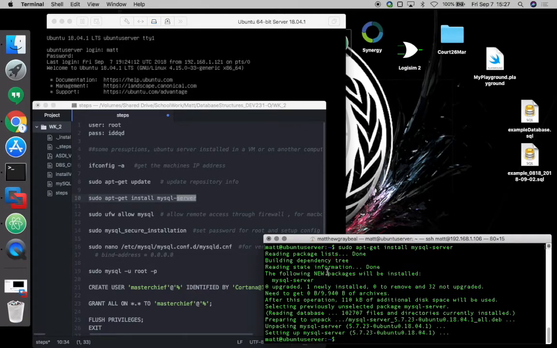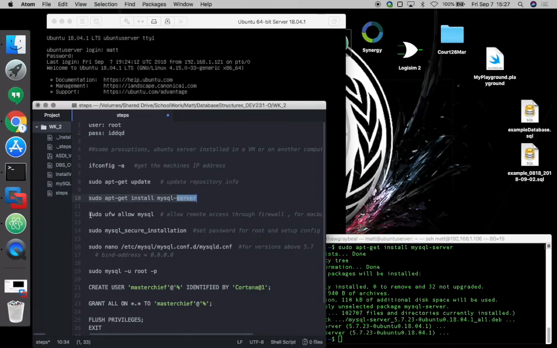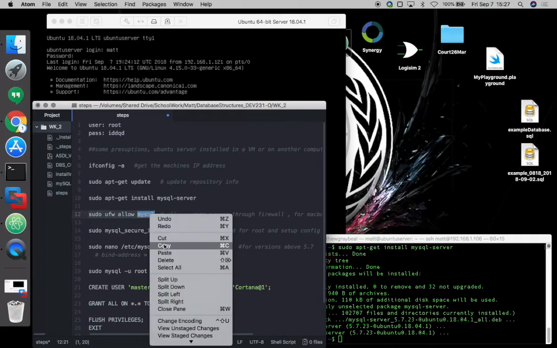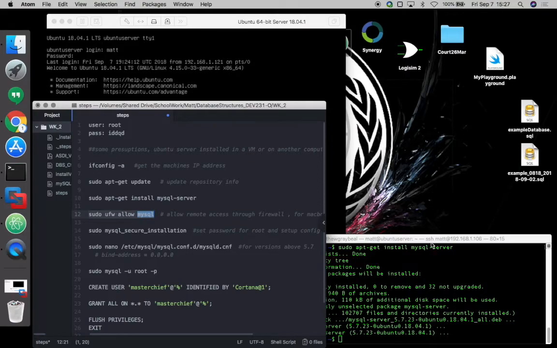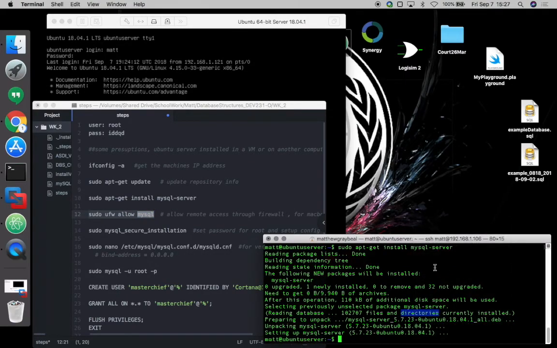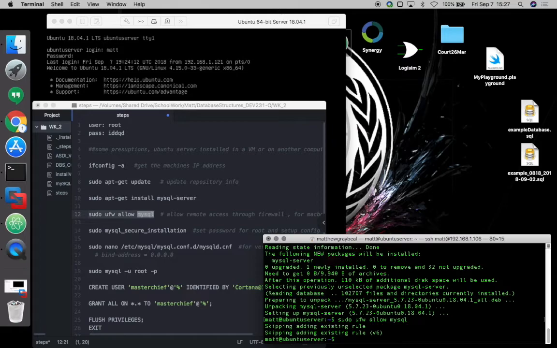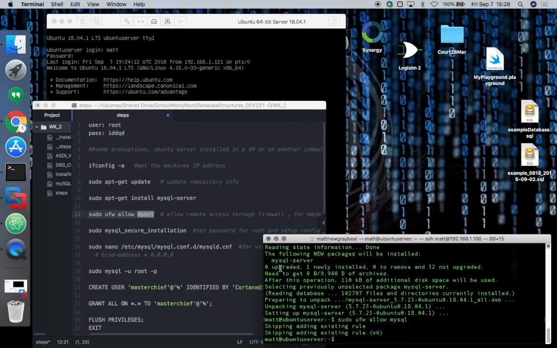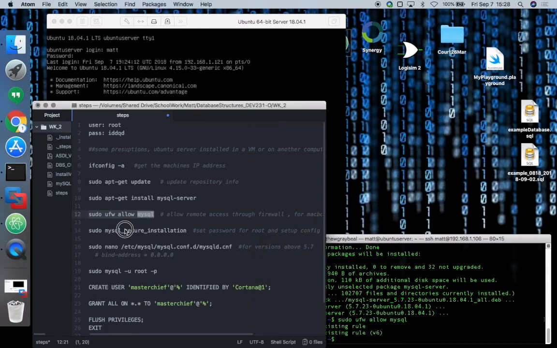All right. After that has completed, you may get a warning that asks if you want to continue, yes or no. Select yes, because we actually fully 100% know what we're going to do. Go ahead and select this next one at line 12 here. sudo ufw allow. What that's going to do is bypass your firewall and allow you to connect from outside of the computer.